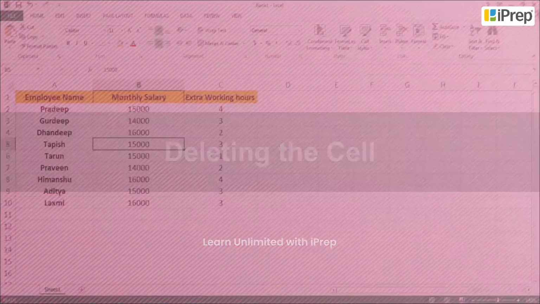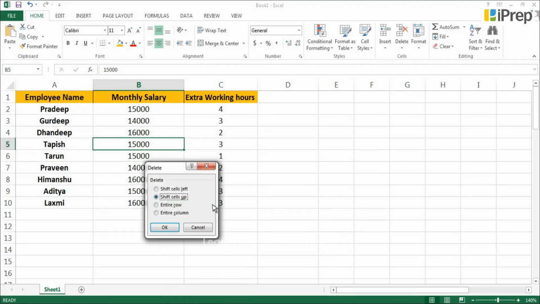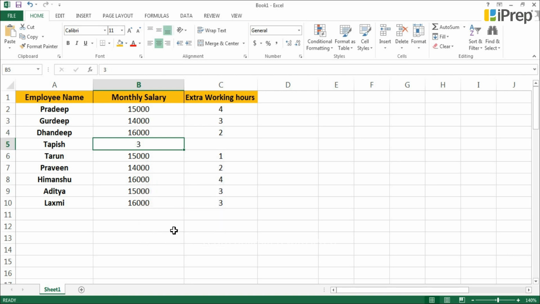Deleting the cell. Click on the cell which is to be deleted. Choose the Cell option from the Delete menu. Choose the appropriate option. 1. Shift cells left. The cells to the right of the deleted cell are moved left.